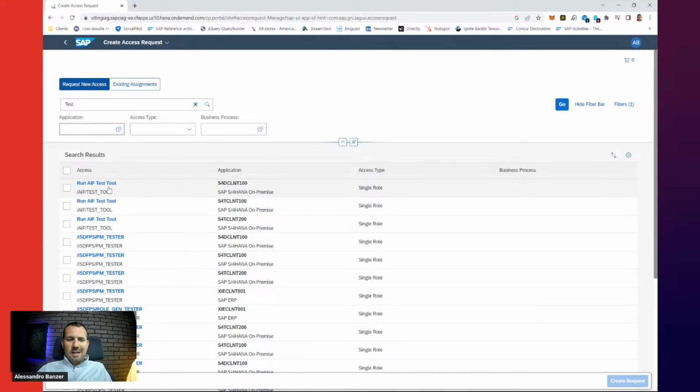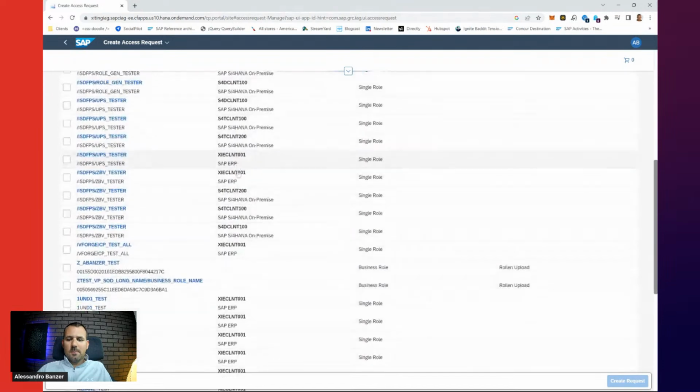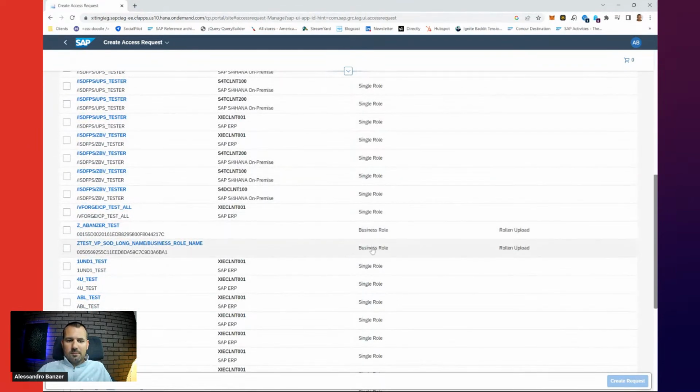So for example, here I have standard roles from SAP for specific systems, like for example, for my S/4HANA development system or demo system, my demo system, a different ERP system, and so on. So these are technical roles. We also have business roles.